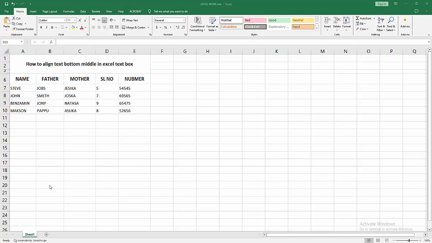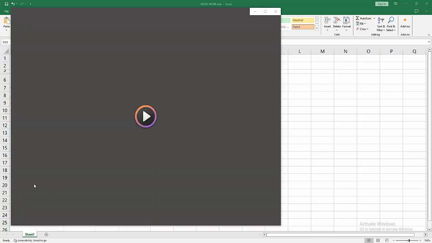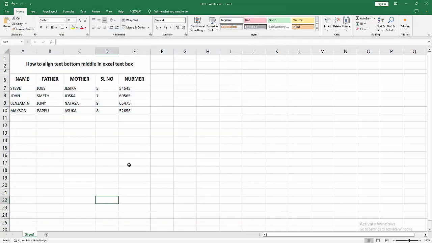In this video I am going to show you how to align text bottom middle in an Excel text box. Let's get started. At first you have to open your Excel workbook. Now we want to align text bottom middle.